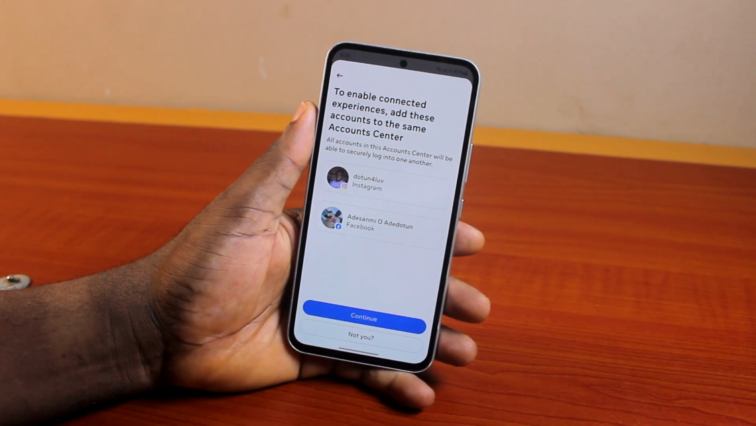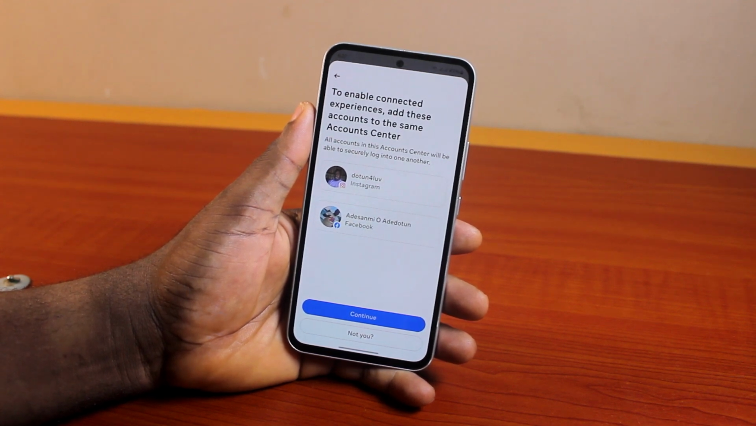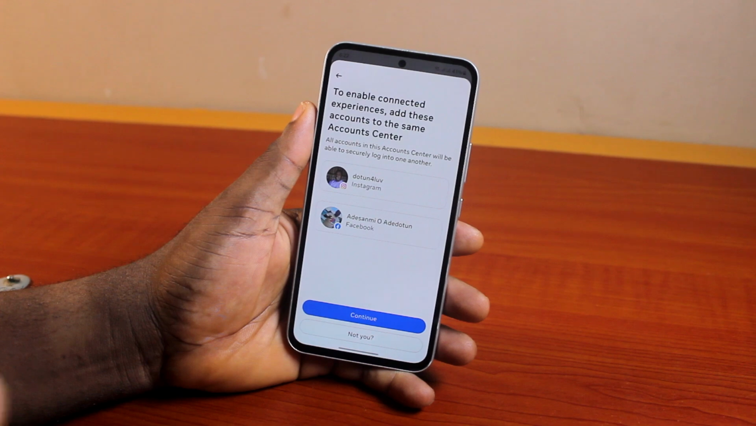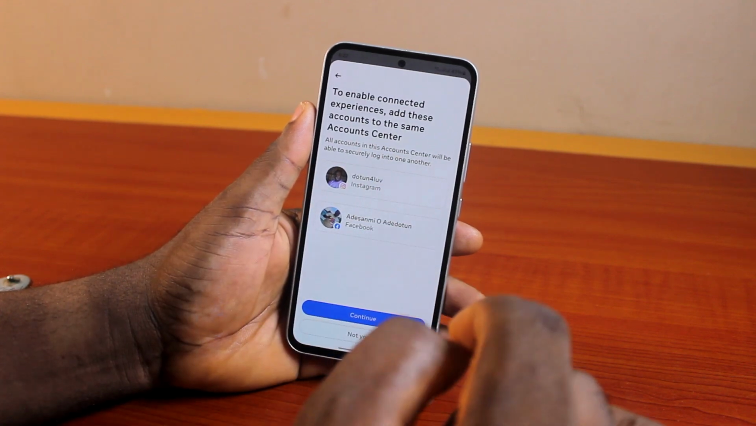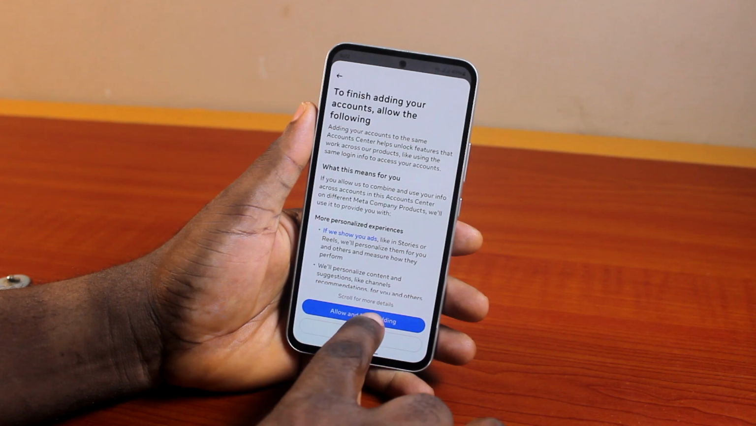Then if you already added your Facebook account to your Instagram account before, or you are logged in on your Facebook account, it should say this interface. Otherwise, go ahead, sign in with your Facebook account details and then click on continue. Then go ahead and click on allow and finish adding.